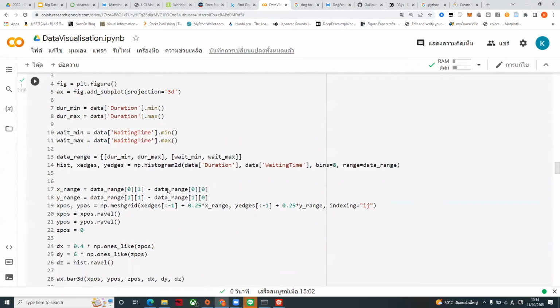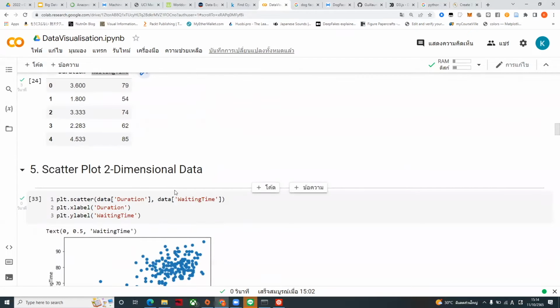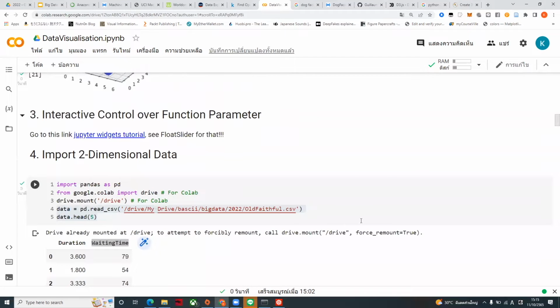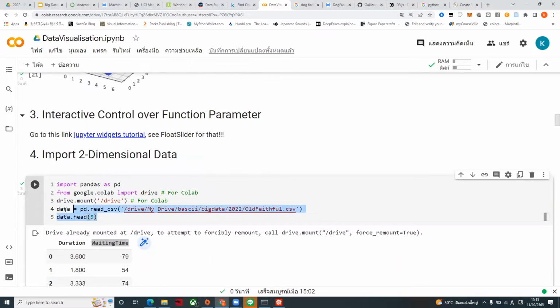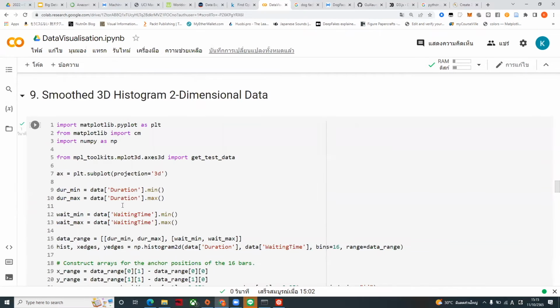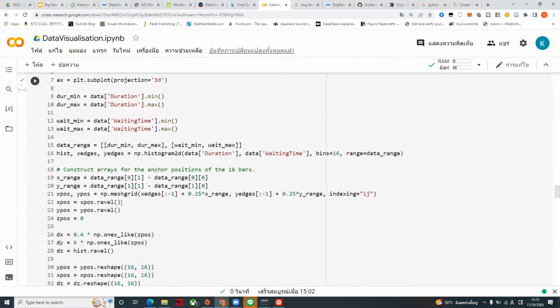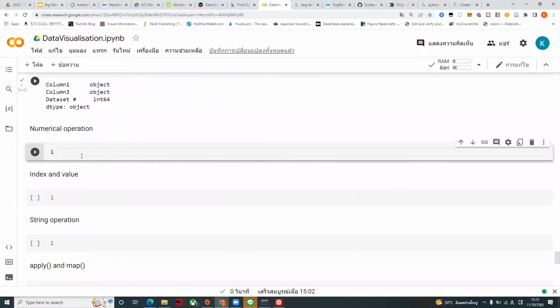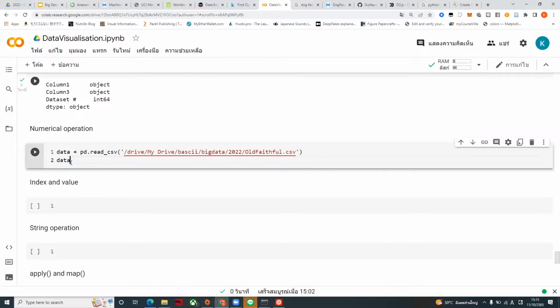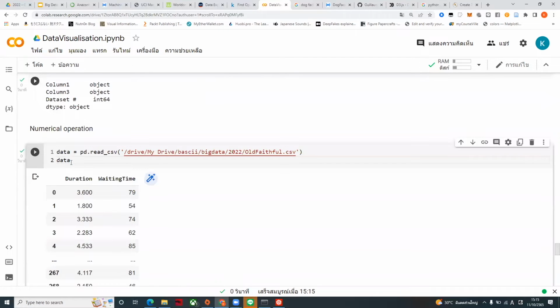So in this case, I will copy the code. You don't have to reread the data; it's already there. But I just want it to be in the same cell, so I will just copy it. Anything you run above can be reused. So now we have Old Faithful back.